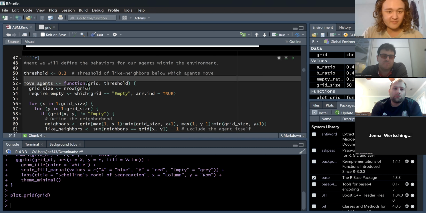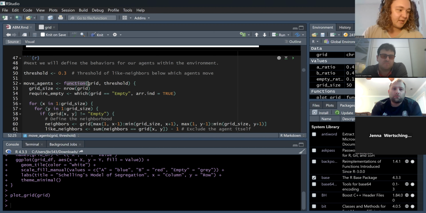This is the function that actually defines the behavior. It's labeled on my notes, sorry. Basically, this is retrieving the number of rows in the grid. Since the grid is a square, this also represents the number of columns, used to control loops that iterate over grid positions. Require empty finds all positions in the grid where the cell is empty. And this parameter here ensures that the positions are returned as matrix indices, which are necessary for locating empty cells where agents can move.